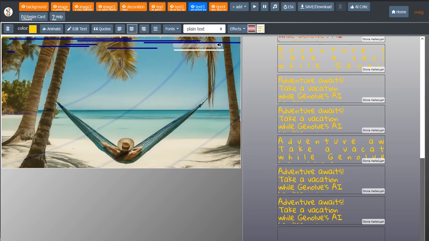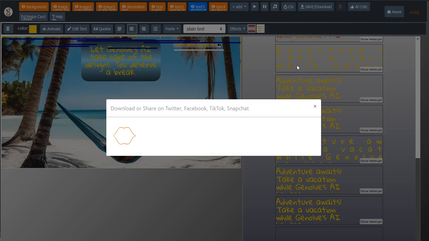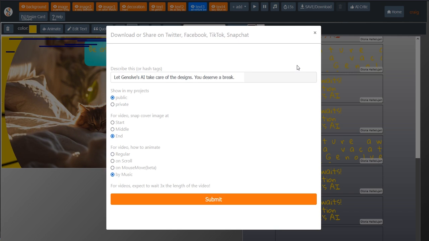When everything looks good, click the Save button. Expect to wait double the time duration of the animation.